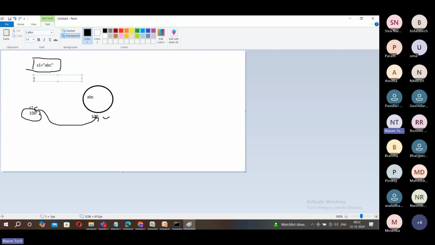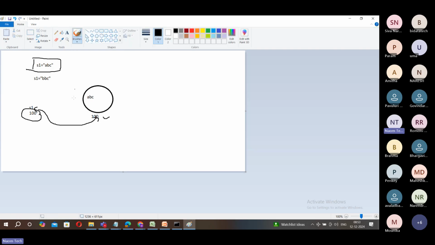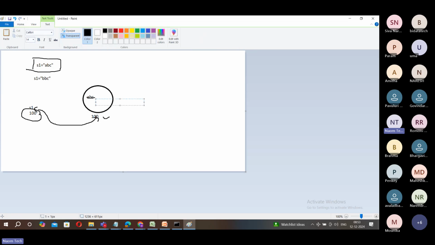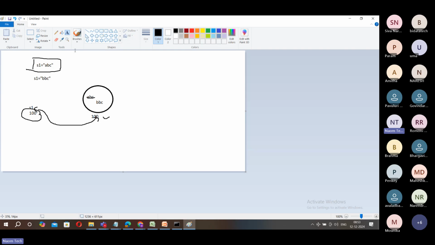Now all of a sudden, what did you do? You modified S1: S1 equal to BBC. Now our expectation, what is that? We are expecting that we might have the same object, and ABC will be replaced with BBC. This is what we think or assume. But in reality, this doesn't happen. This is not going to happen in the case of immutable objects, any immutable object.